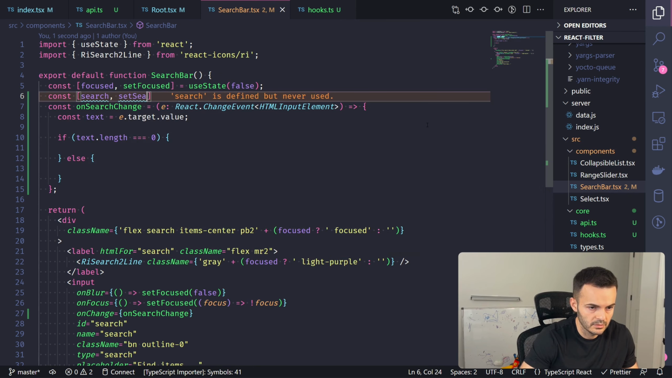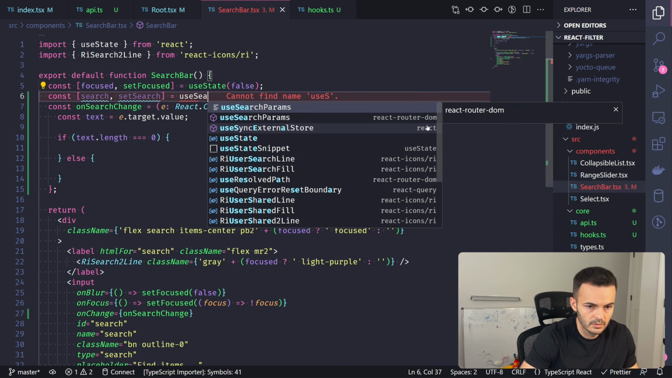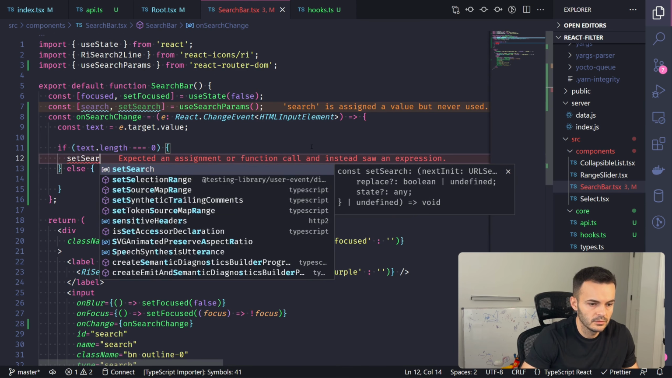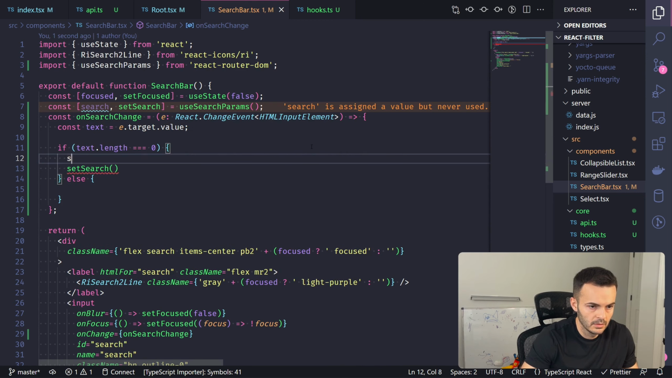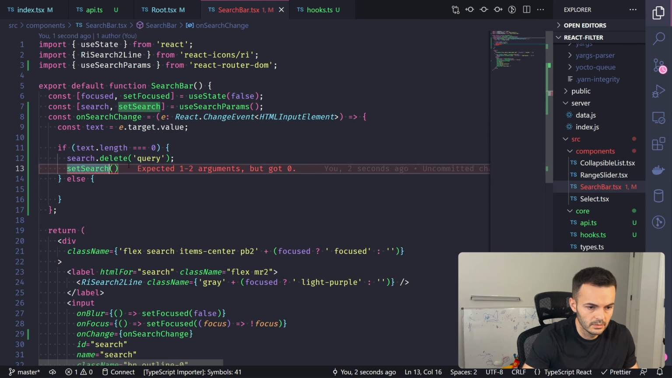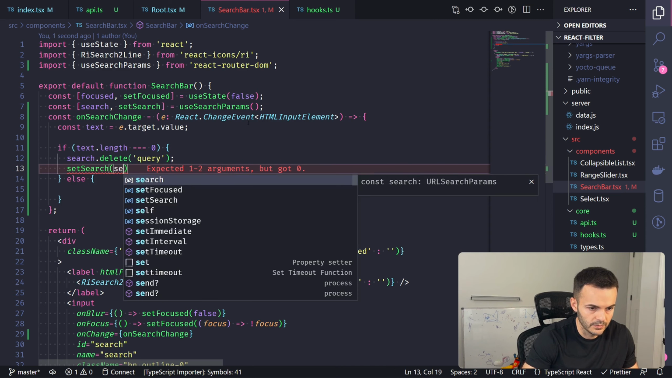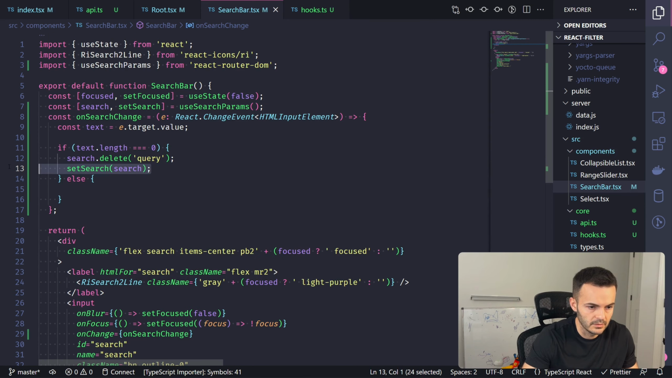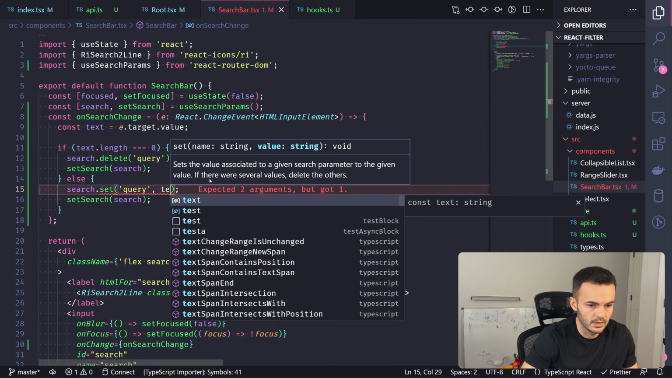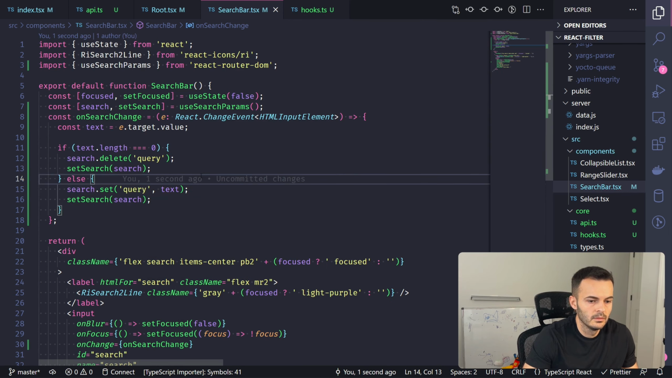We have search, setSearch, and we're going to use the search params from React Router to manage the window location for us. setSearch, search.delete. Okay, so we're deleting the query value here, and we're setting the state so it updates the UI. All right, so instead of deleting it here, we're going to set it to text, right? Now that should be good.